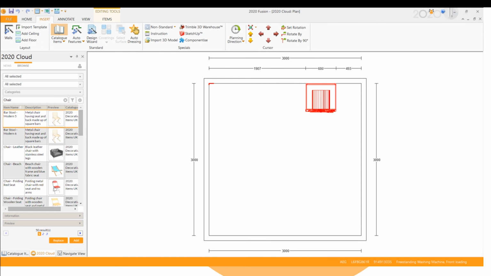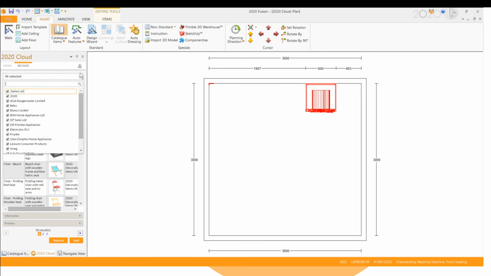Going on to the second part of question 3, we're going to talk about dimensions. Can I change the dimensions of my 2020 Cloud models? For the majority of the items, there will be no option to change the dimensions, as these models are exactly what you would order directly from a supplier. So yes, we can add in a model now, and you would see that it is locked.